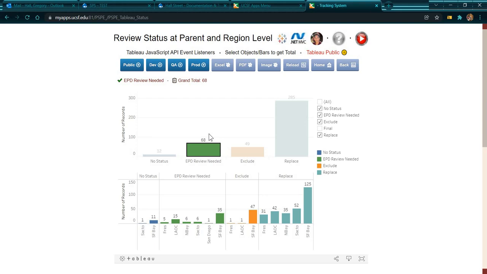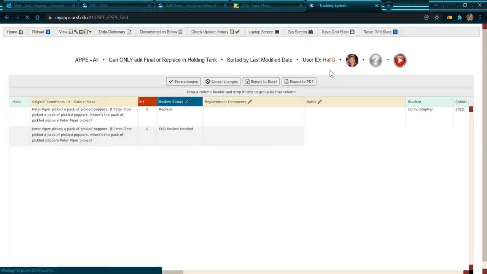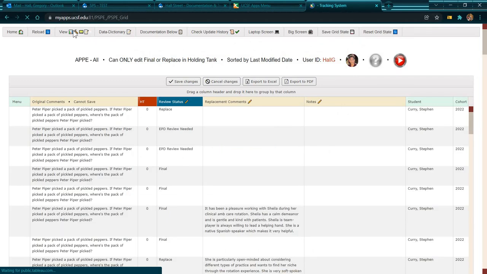Pretty cool. So you can do a lot of cool things. You can select objects and save it to your database. You can drill down to other dashboards. You can pass parameters to other interfaces. Pretty slick. And let's look at the other two dashboards.